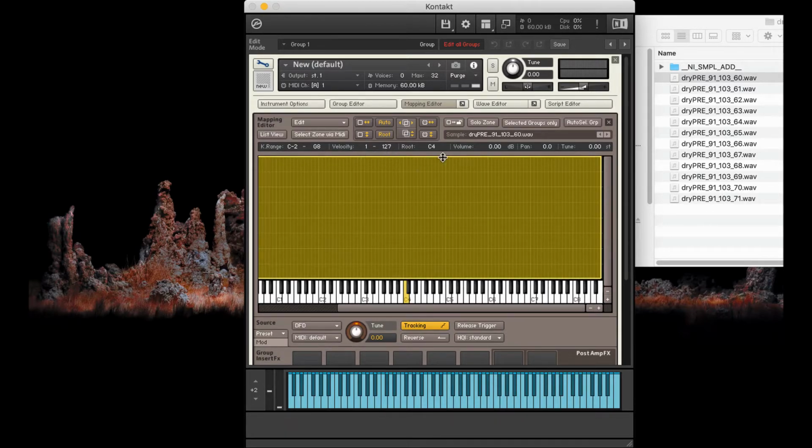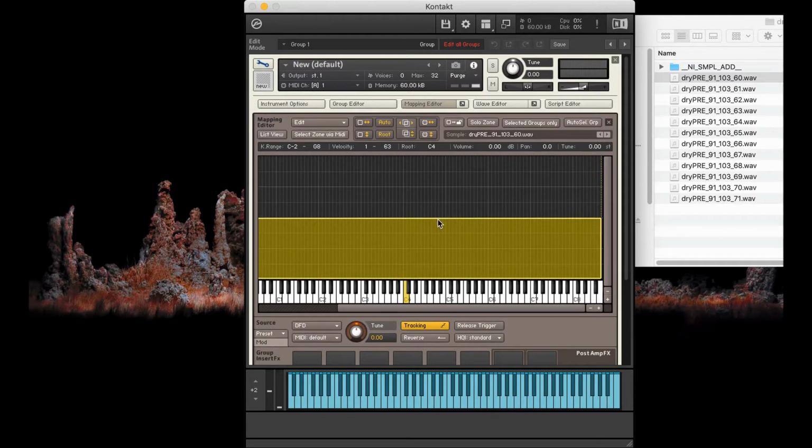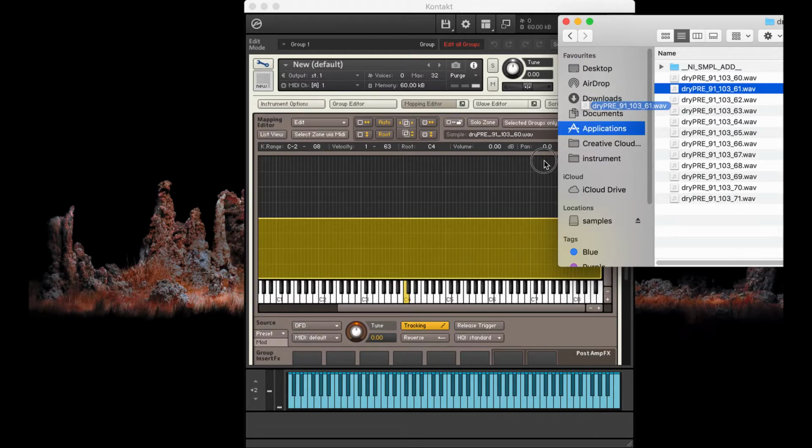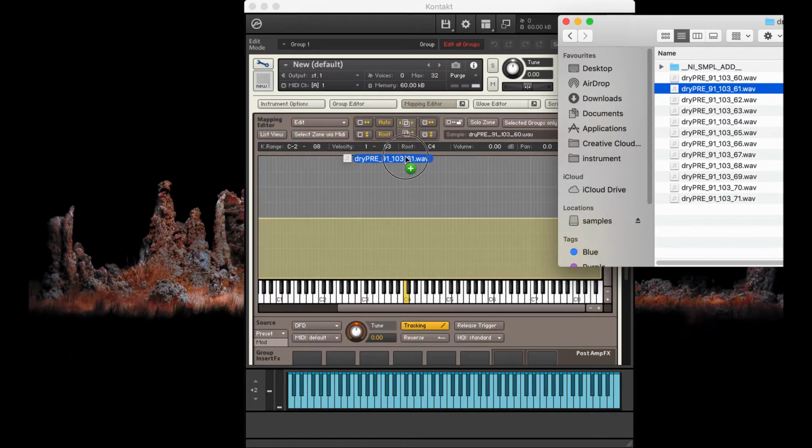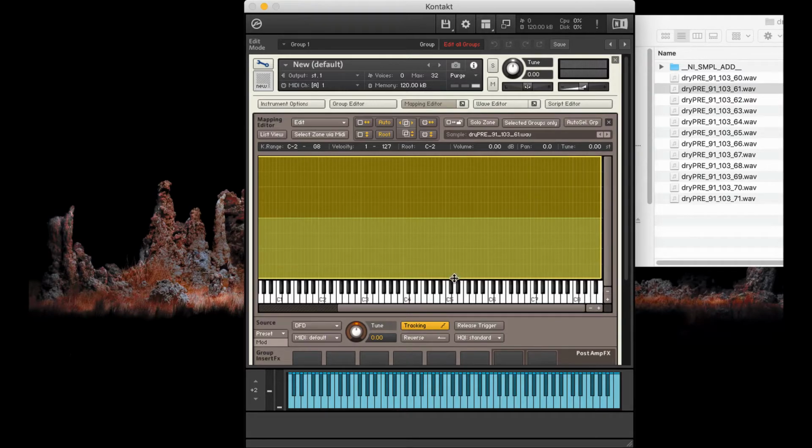Let's add a different pitch, also spread over the entire range of the keyboard, but with a different velocity. First of all, let's restrict our original note to only play from velocities 1 through to 63. Then we'll add another sample, map it across the entire key range, and either drag up or you can enter it in here as well. Set the root key to C4 as well.